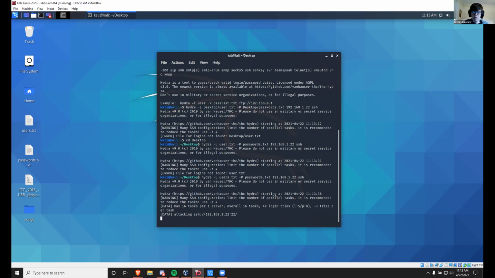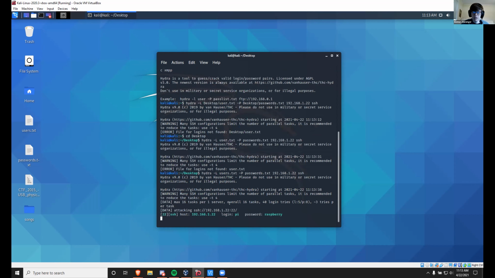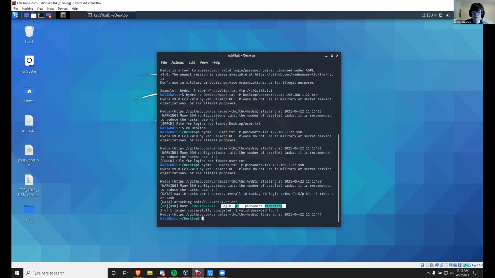And it's running. And you see it has found a login and a password. It's still trying the rest. And it just completed the list. So it found one valid password. And that is the quick intro to Hydra and password cracking.